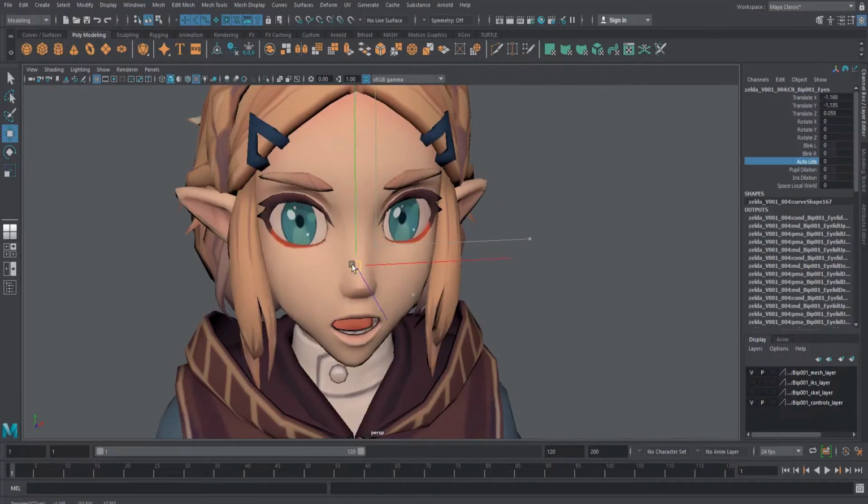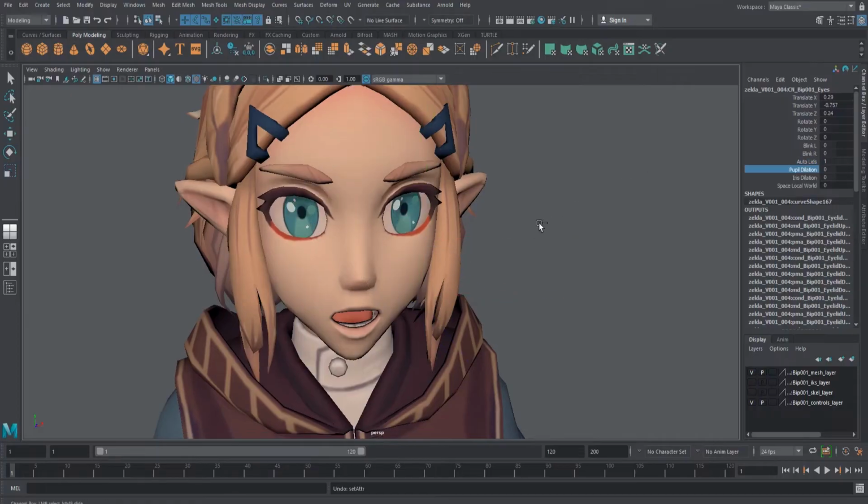Let's check out the eye control. What do we have here? So we have auto lid, which we can turn on. And what this does is it moves the eyelids with your eye direction, which is what happens when you move your eyes. Your eyelids move with your eye. This is actually really nicely done. I really like this. We got pupil dilation.